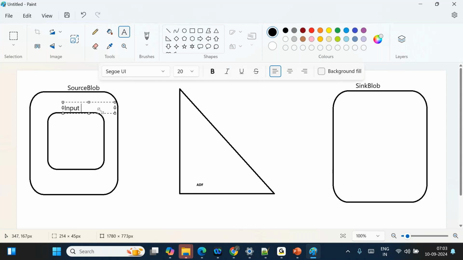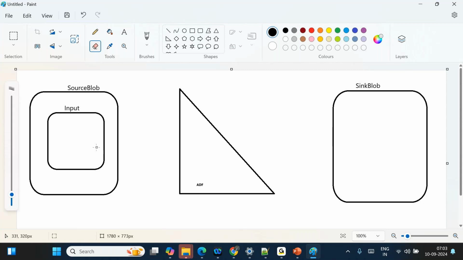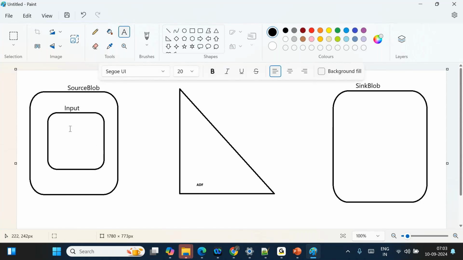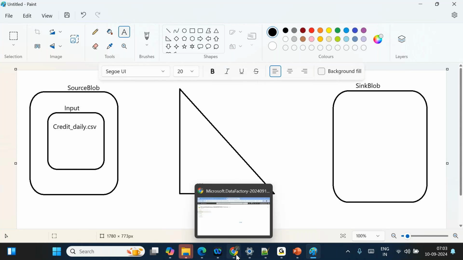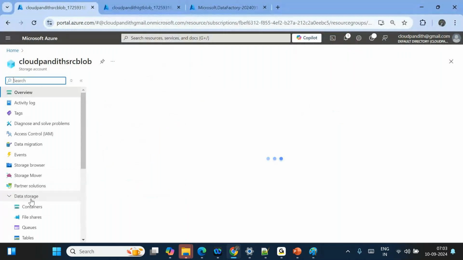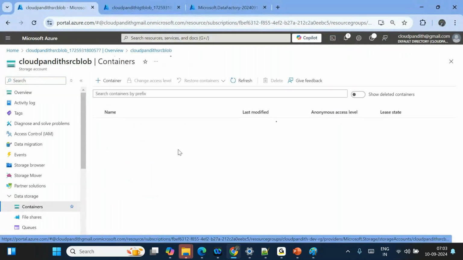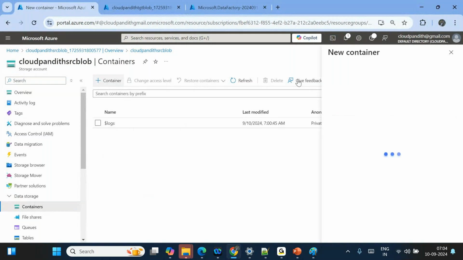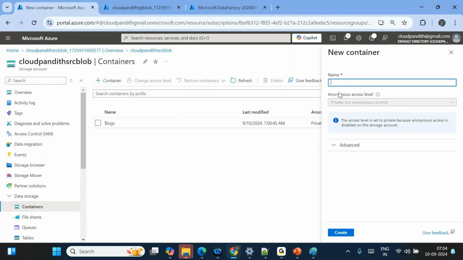Input is the container. I'll create it and I'll upload the file, credit daily.csv, here. First let me complete this. Let me go to the source blob, create a container and upload the file. Go to source blob, go to resource, click on containers, click on container. This is input, right? Just give it as input, click create.